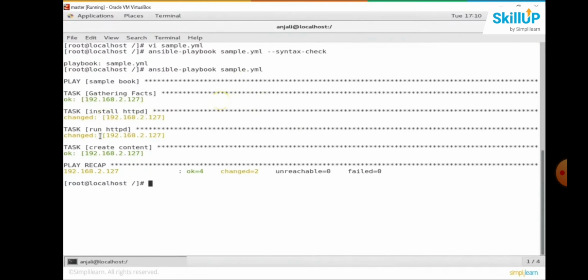So it's put into the running state. And a final task, which is create content, is under the OK state. This means that the content's already present in the client machine. So I made it this way so that you can at least see the different states that's present. So over here we have OK 4, so 4 things are all fine. The facts are gathered, 2 things are changed, and 1 is already present. 2 changes are made. 0 clients are unreachable and 0 tasks have failed.